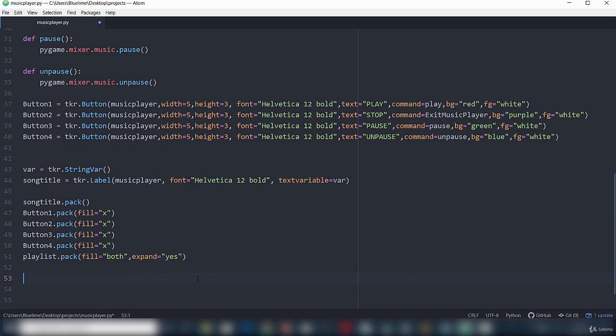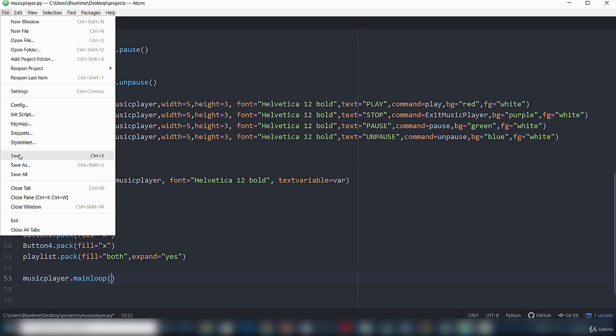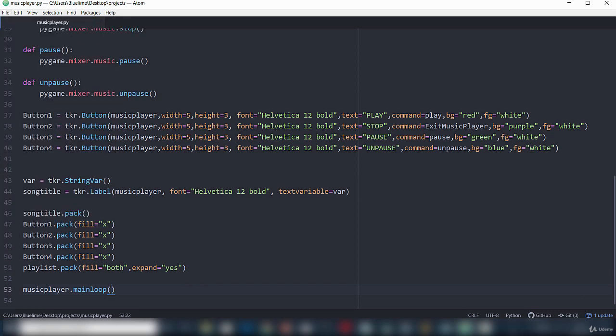The final thing we need to do is activate the tkinter frame so that it can run the application. To do that, you type in music_player, which is the name of the variable I defined, .mainloop. This is what will run the application. So I'm just going to do a file and do save, and in the next video we will test the application.